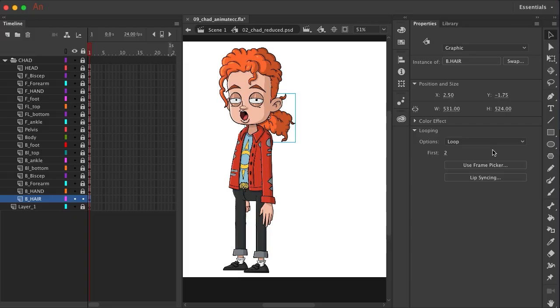So that's one way you can deal with assets like that, in this case connected to the head but having to be behind the body. You can create 2 separate symbols to control them.